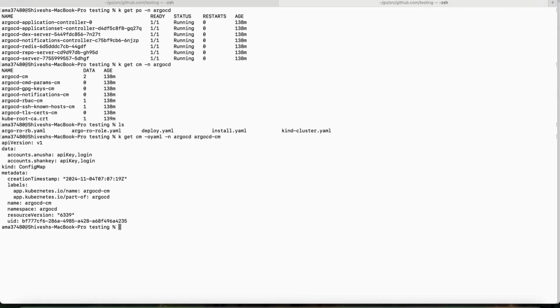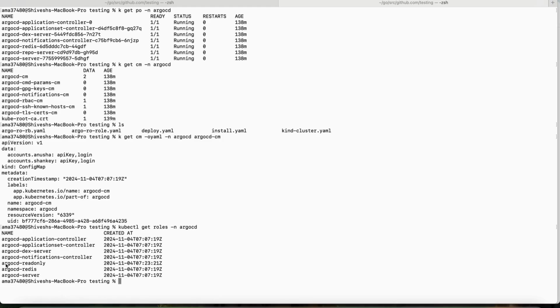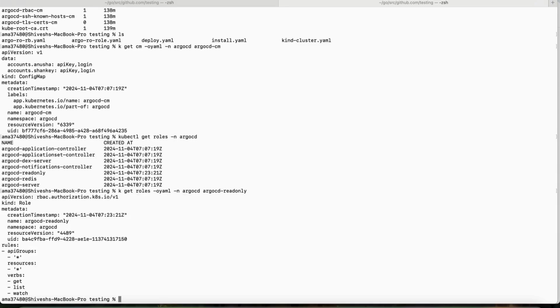So with respect to the roles, I'll show you with -n argocd. I created one read-only user. So this is with respect to providing access to the Kubernetes cluster for the user, only read-only access for this user. Okay, so get roles -o yaml in argocd, and this is what I have given this user permission to.